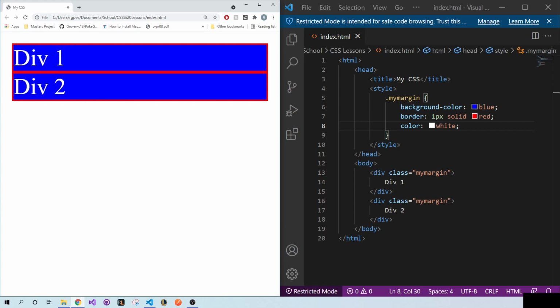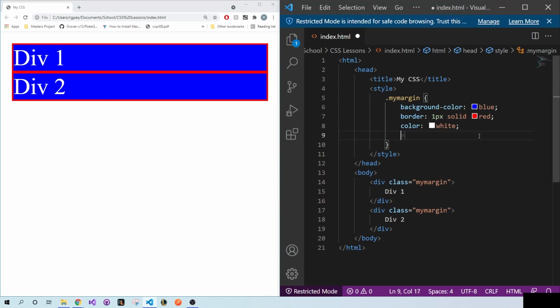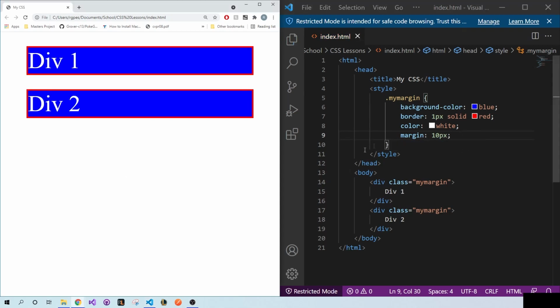The way that we implement a margin is by giving it the margin style. Now we say how many pixels we want the margin to be. Let's save that. And now as you can see, I have a margin of 10 pixels on the top, 10 pixels on the bottom, 10 pixels on the left, and 10 pixels on the right. What margin does is it pushes the element that has the margin away from other elements.